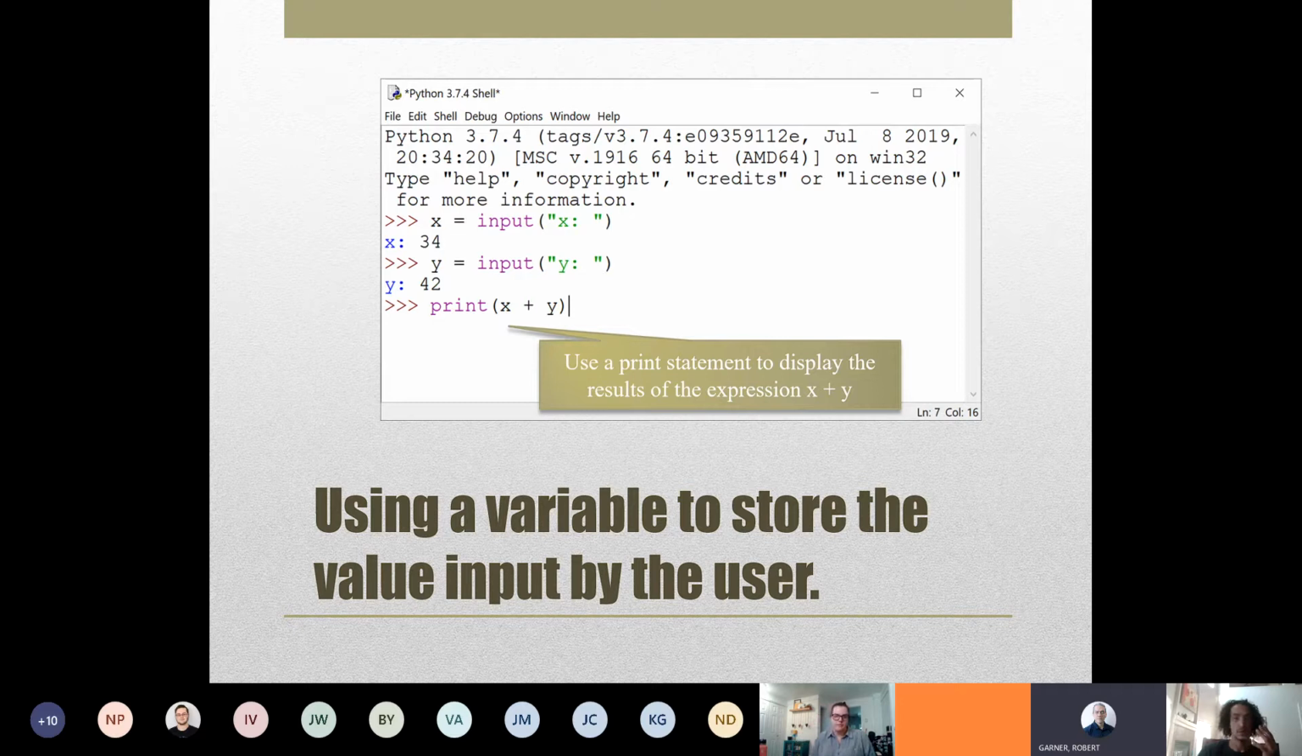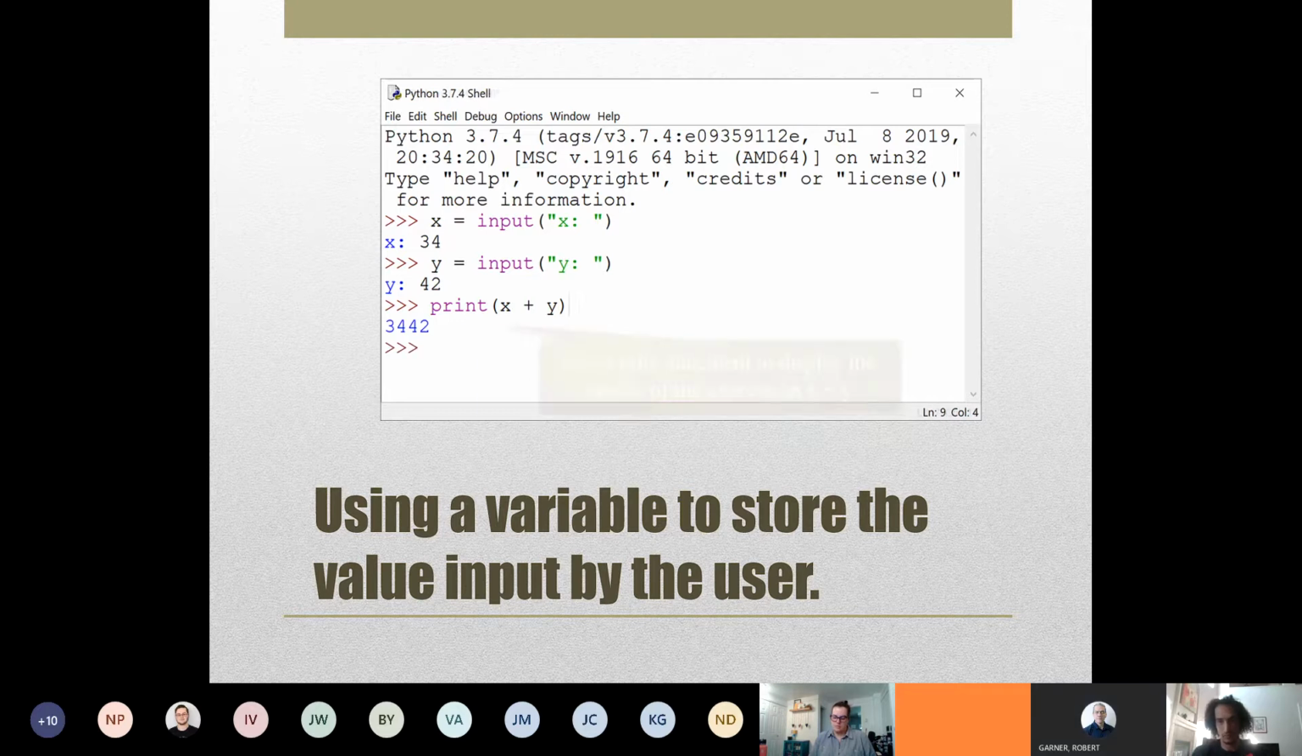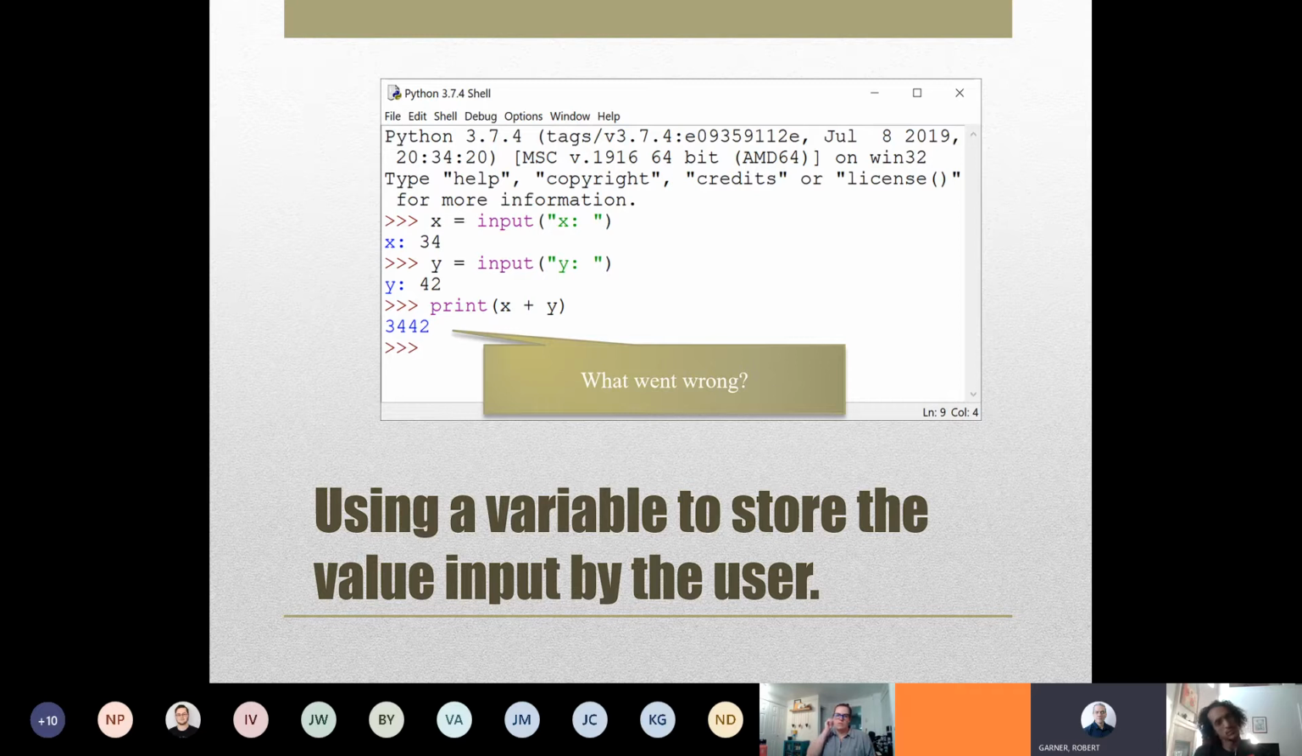So 4 plus 2 is 6, 4 plus 3 is 4, 5, 6, 7. So probably 76, right? Does that make sense? Instead, we got 3442. Why did we get 3442? Because the numbers are strings. Remember, when there are strings, what happens is it just puts the strings together. So the problem is that if we want to get numbers, we can't really do it that way.